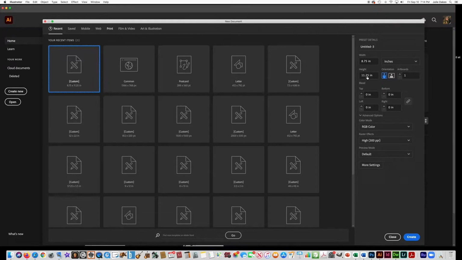That's basically a letter size with a bleed built in. Make sure you have 300 ppi on your raster effects, and the color mode can be RGB.